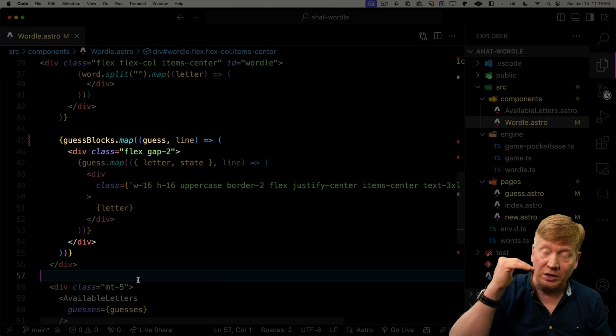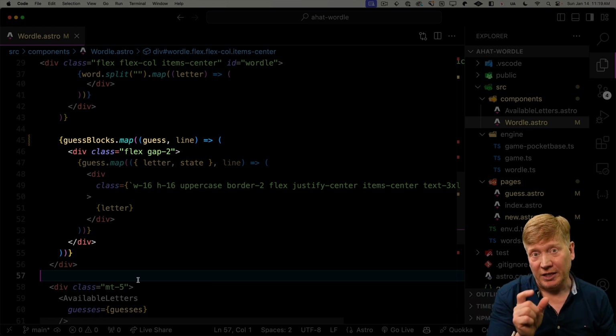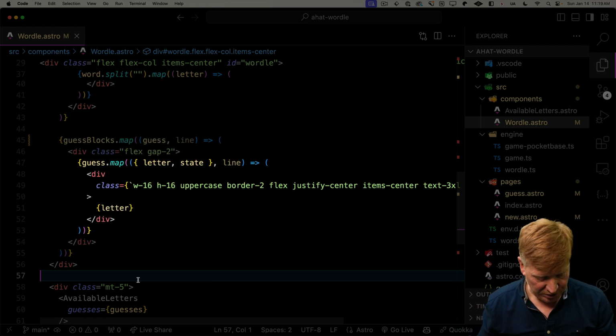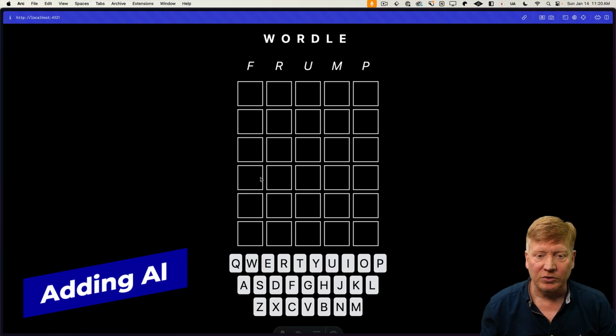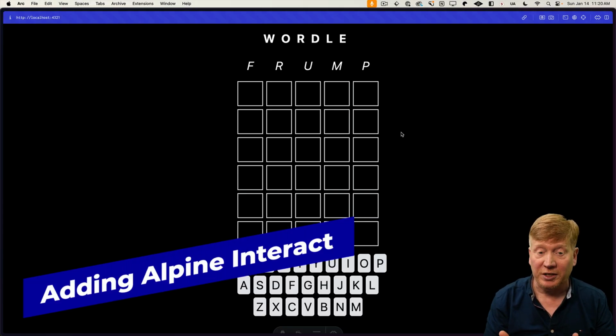That's going to iterate through every line of our guess blocks. And then within every line, we'll iterate over every letter. Let's go take a look at how that looks. All right, so looking pretty good. Now, what we want to do at this point is actually make it interactive.